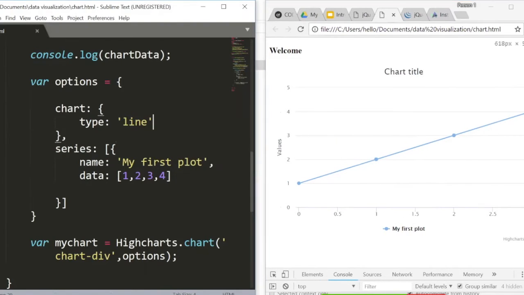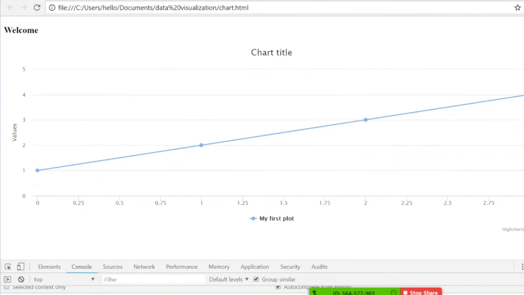You could add different options over here. You could change the colors, and you could look up all the documentation and see what options you have on that. We don't have our x-axis defined. We are only plotting these values on the y-axis over here.